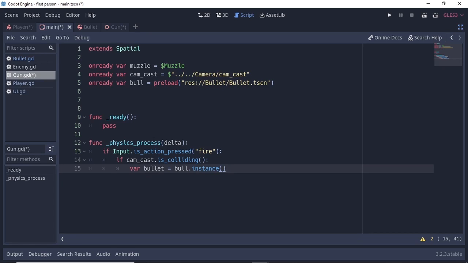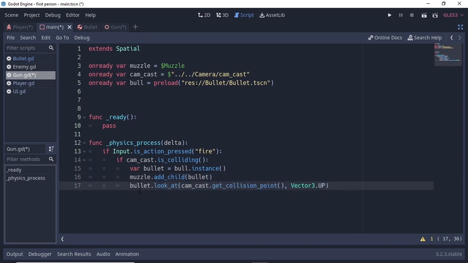In other cases, we are just making a copy of the bullet scene in our main scene. So next, we will spawn our bullet at the muzzle point. We are saying muzzle.addChild(bullet), which just adds the bullet as a child of the muzzle. Next, we will transform our bullet so it's facing the proper direction. In our case, we are saying bullet.lookAt where our raycast is colliding, rotating or orienting it to the proper direction.